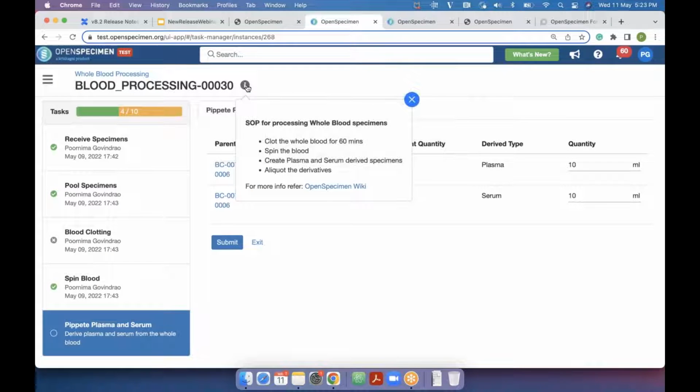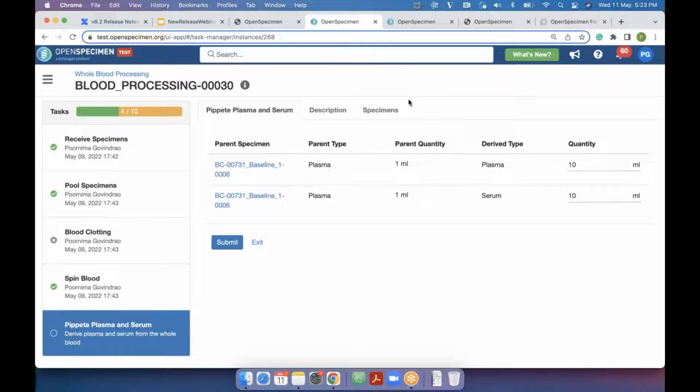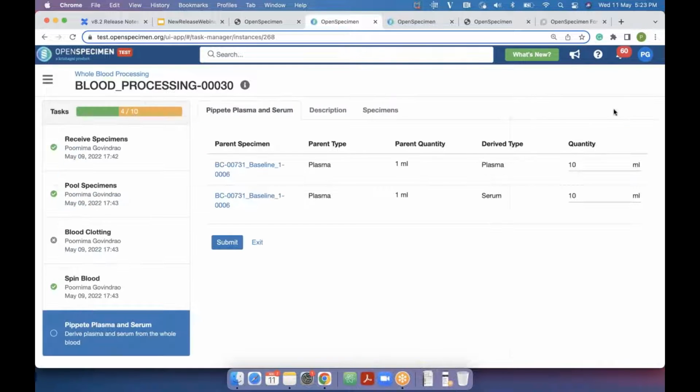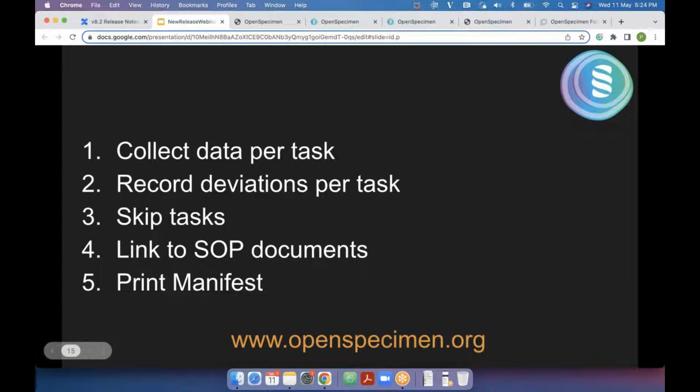Here, if you see this particular workflow, the whole workflow has an SOP, and you can also have links. Suppose your internal website or intranet has the SOP documents, you can link to that as well. So in general, you can have a description for each task like this, or a description for the overall workflow as well. And finally, you can print specimen labels in between the workflow. At every task you can define if you want to print labels, or you can print a manifest, as I showed you.